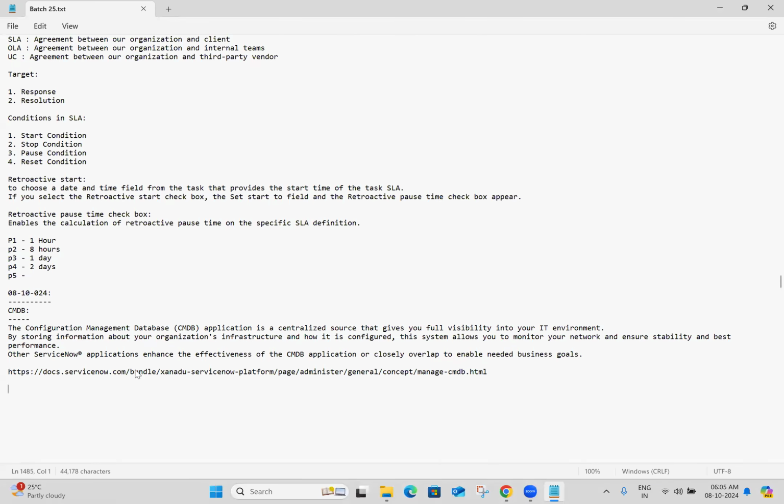And next, CMDB, configuration management database. Okay. The CMDB table name is cmdb. So within the CMDB, we have configuration items. Table names are always in small letters. So we can note down the configuration item definition.